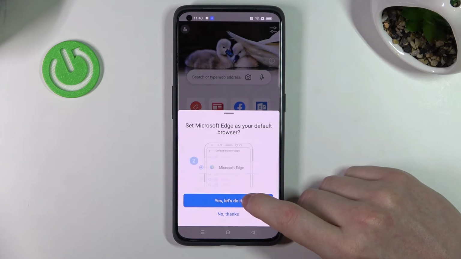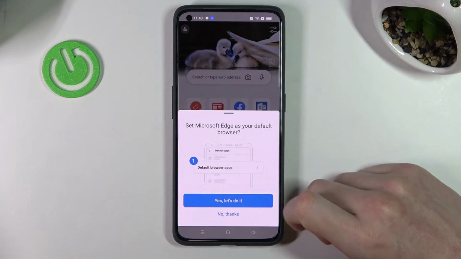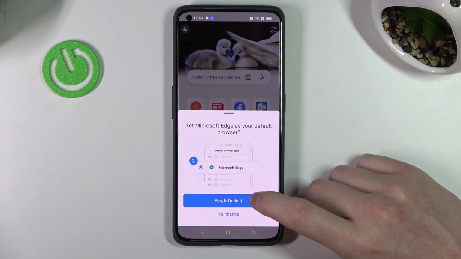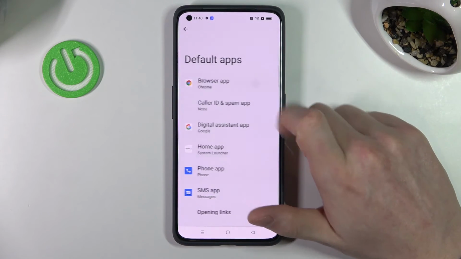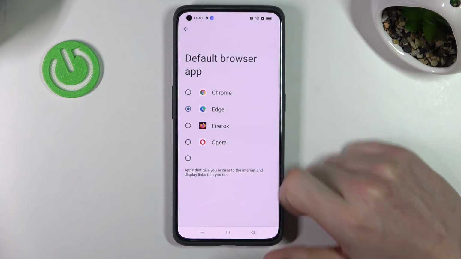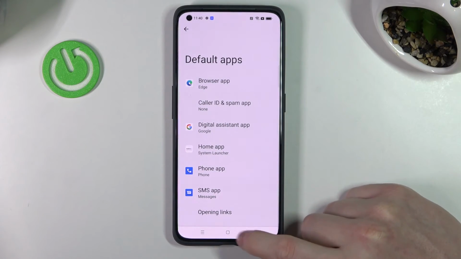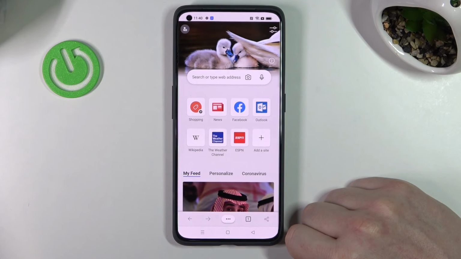And the last option is to set Microsoft Edge as your default browser. In order to do that, simply press yes, let's do it. Now select browser app and go for Edge. Go back and your Edge browser is ready.